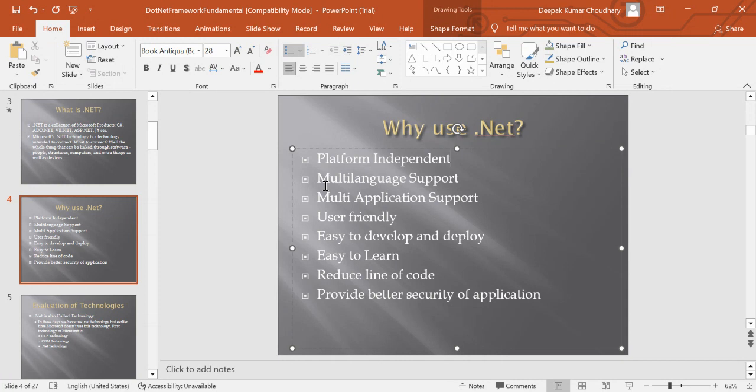The second is multi-language support. As we know, .NET supports multiple languages like C Sharp, Visual Basic, C++. So they have the option of multiple languages, and they introduced .NET basically for that reason, because Microsoft has multiple languages and wanted to build a platform that has the capability to support multiple languages. So that kind of feature is available for you now.